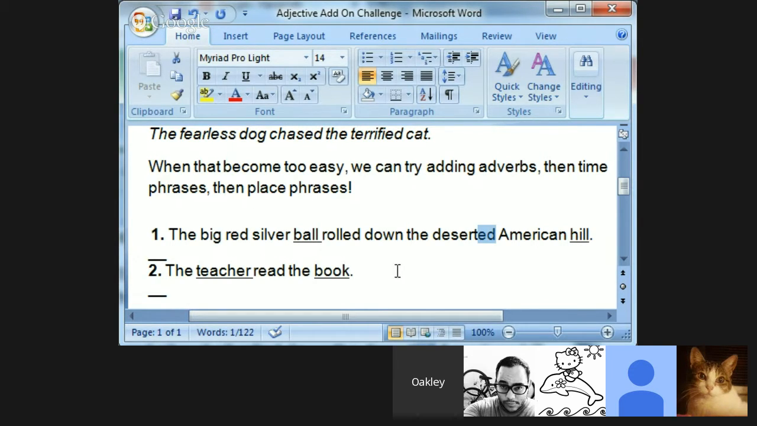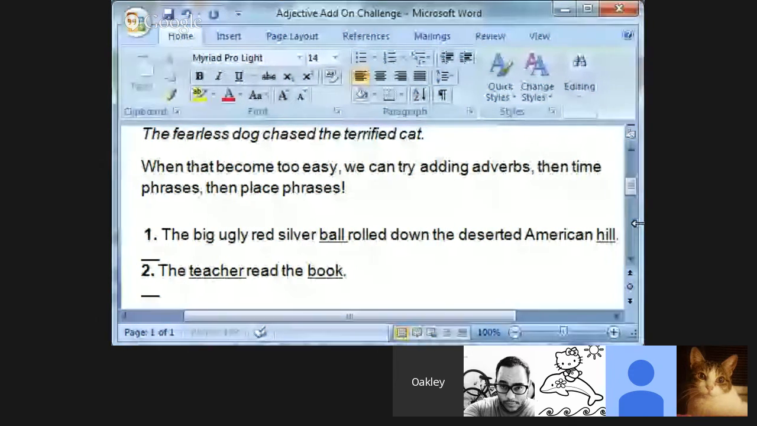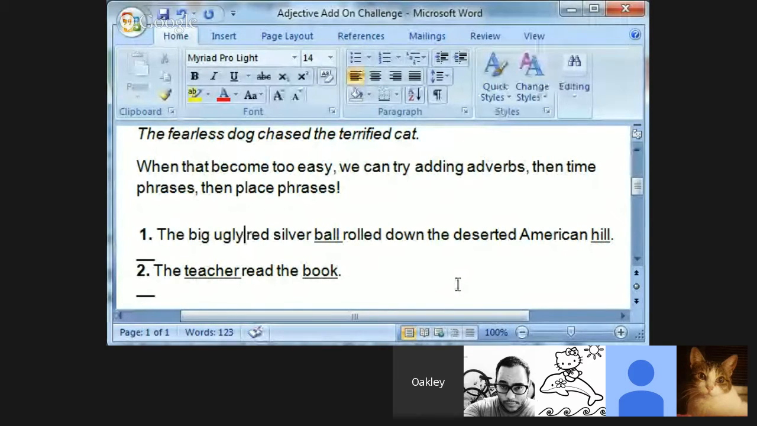Yes. The big, ugly, red silver ball rolled down the dry deserted American hill. Okay. Now this is interesting, actually.